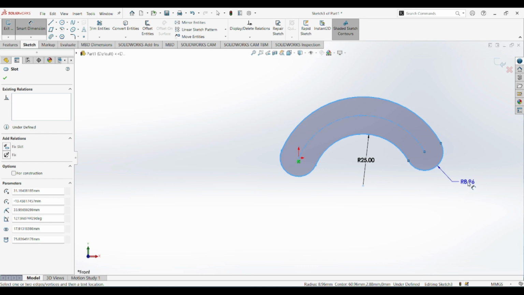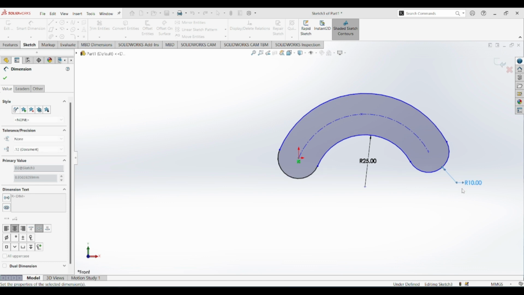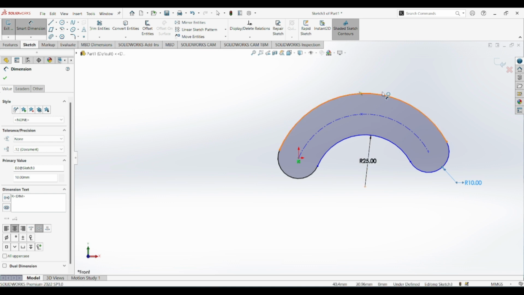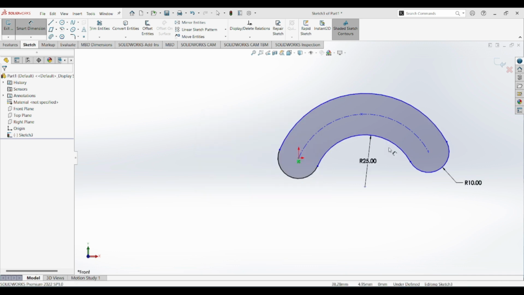So specifying the width, I'm giving it 10. If it is 10, it means that the width is 20. So 20 plus 25 will be 45. It's 45. What it will give us is that we have fully defined the sketch. Now this dimension is unnecessary. It will not affect the slot. Okay, so this was all about the arc slot.